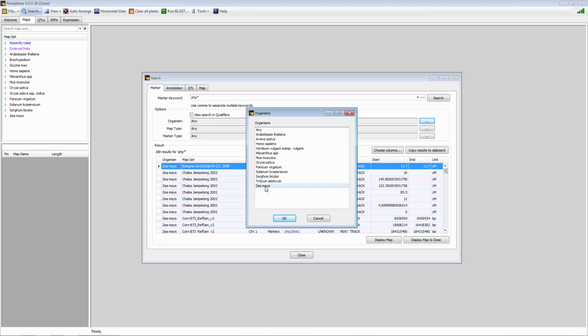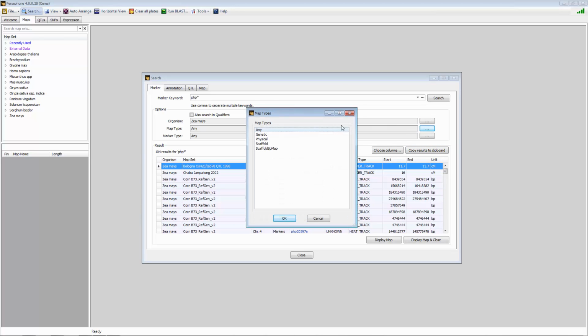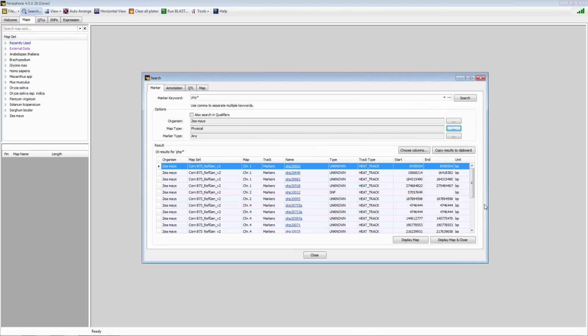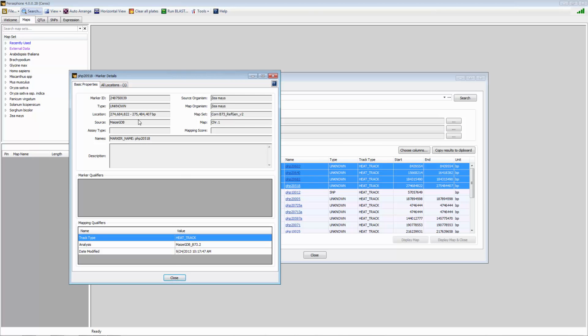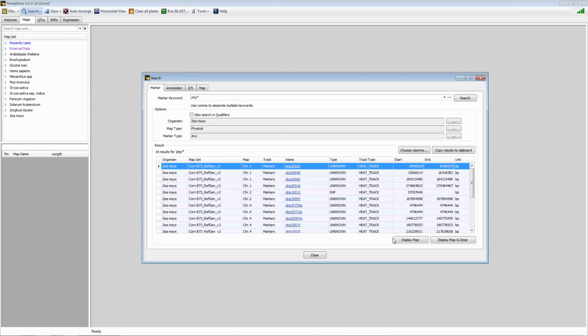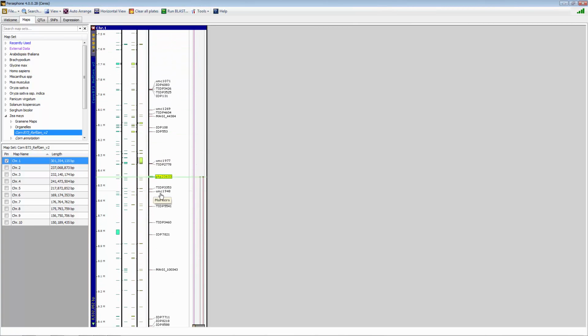So for example, if you're only interested in the ones in corn, you can select that, and now we have 104 results. Or you can select only physical maps, and that again will then reduce the number as well. Once you find the markers that you're interested in, you can select those, you can look at the markers, or if you select a single marker, you can display the map and close. For example, every time you select something within the system, it will zoom into the location in the map that you've just selected.